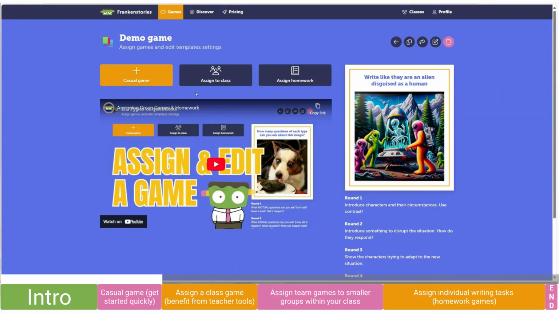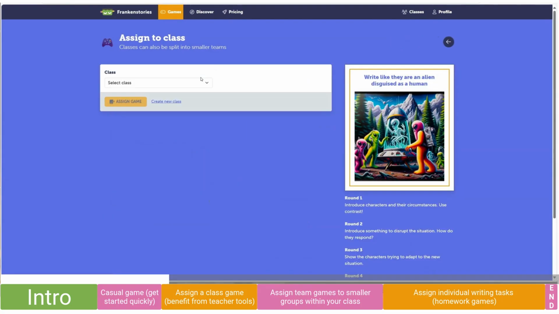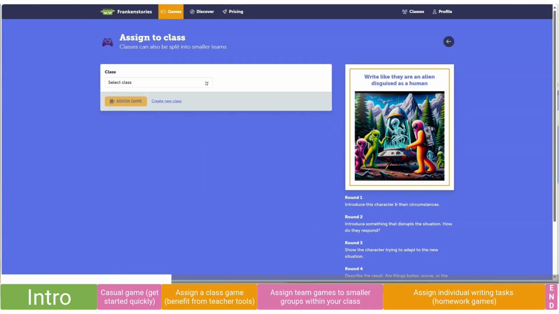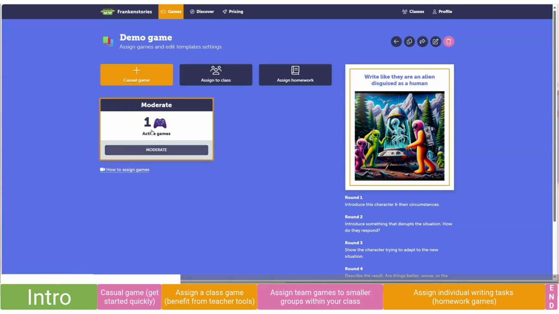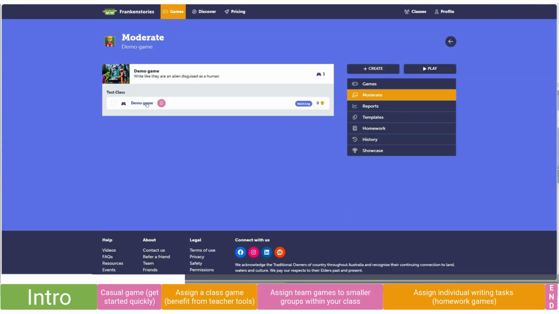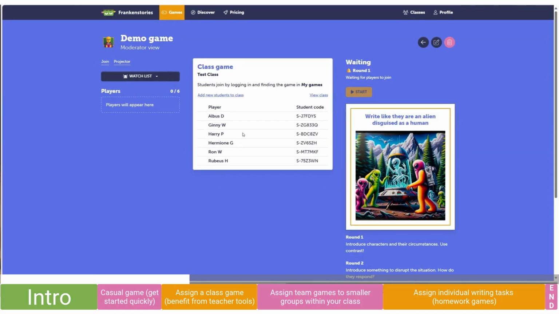We're back here with our options. I'll show you how to assign a game to your whole class. We go to Assign to Class. Here I can use the drop-down menu to assign to a class I've previously created. I'll assign to the whole class in this case, and then I'll assign game. The game has appeared. I can select it. I'm on the Moderate page and I can select Demo Game, and we've entered the game lobby. The students and student codes are listed here, and that's how they can join.